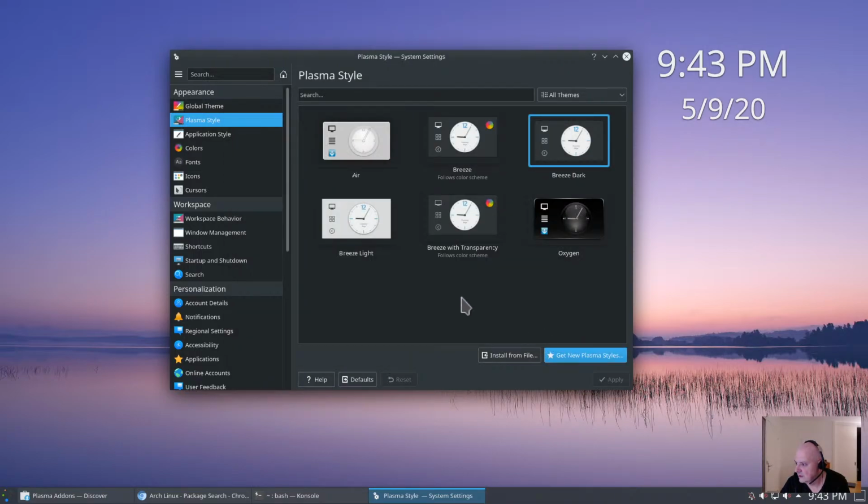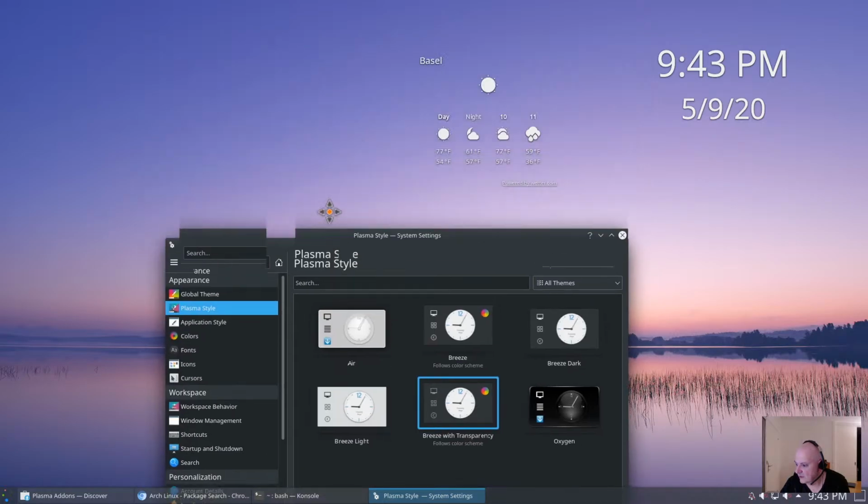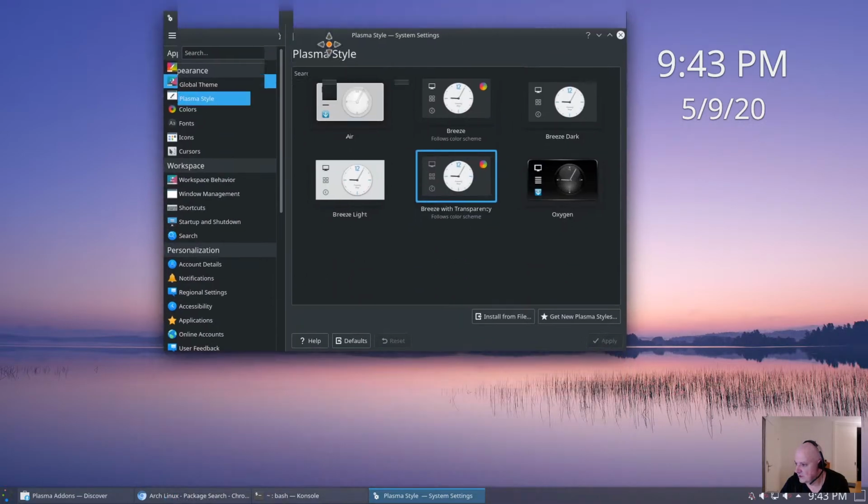And that's installed. And now we have it here. So watch what happens to the panel when I click this and click apply. See, the panel has now become transparent. And we can also adjust the amount of transparency.